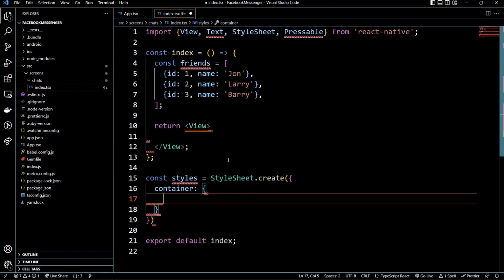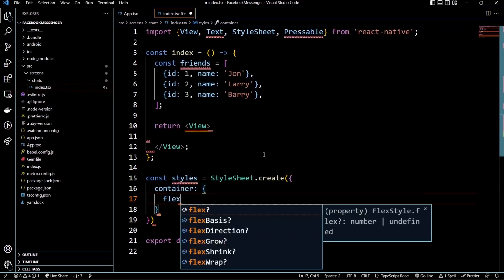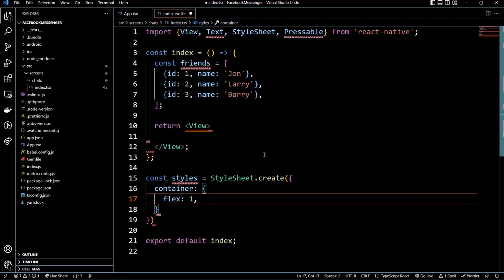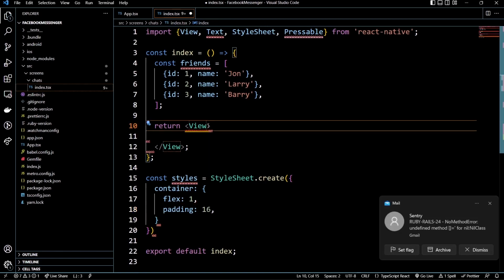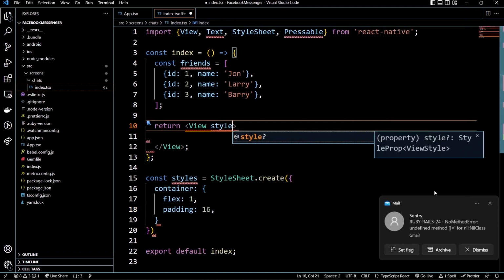So we want to take up the remaining space. This is where the flex 1 property comes in handy. And then we'll just give that container a little bit of padding. So 16 pixels ought to do it. So then we can come to our view here, and then we can just chuck on this style here.